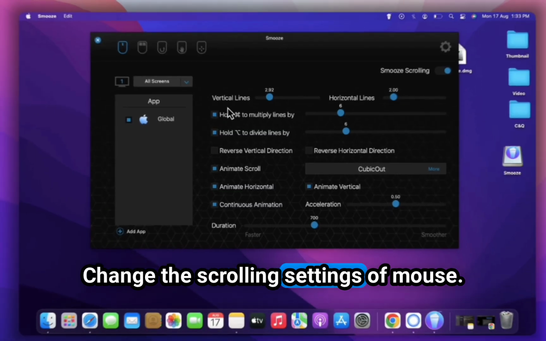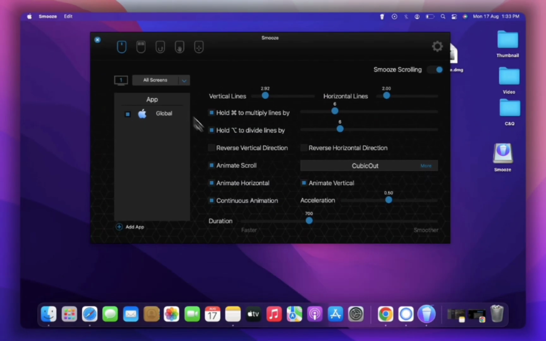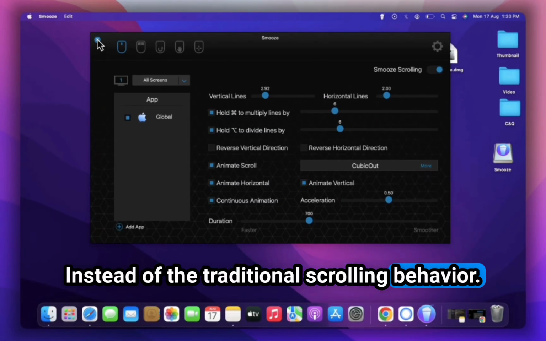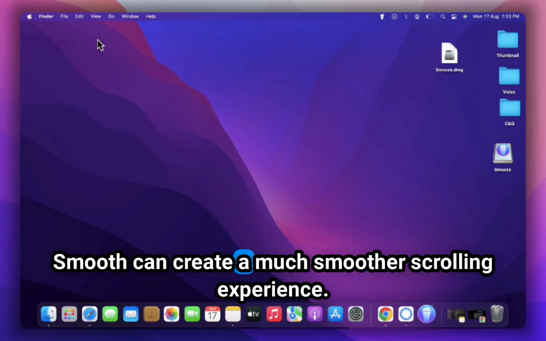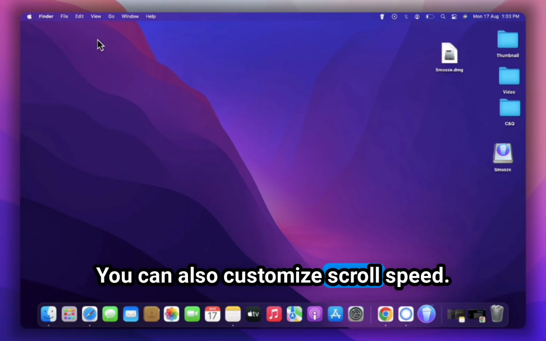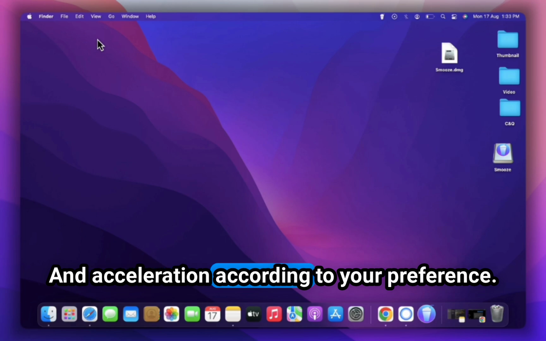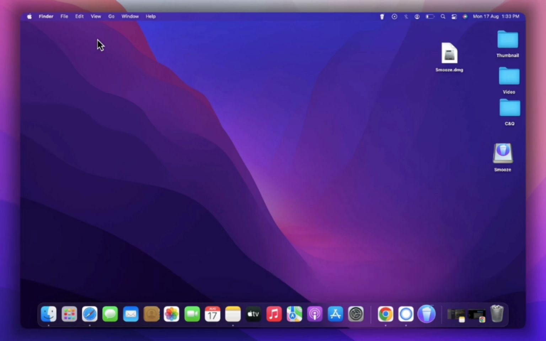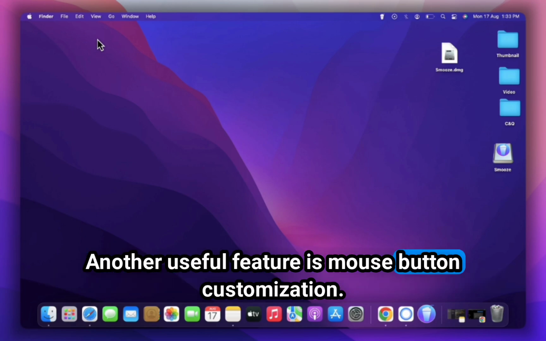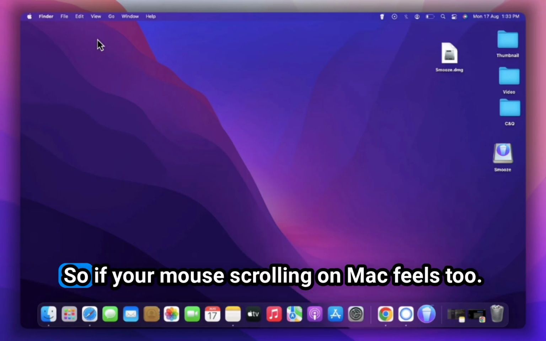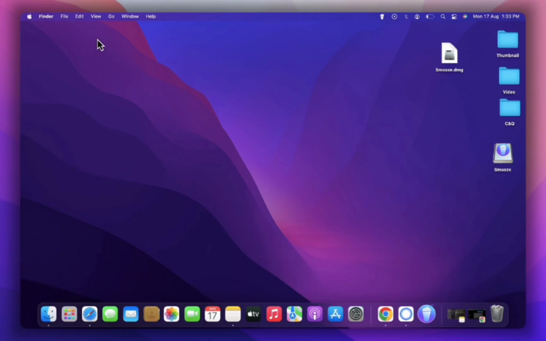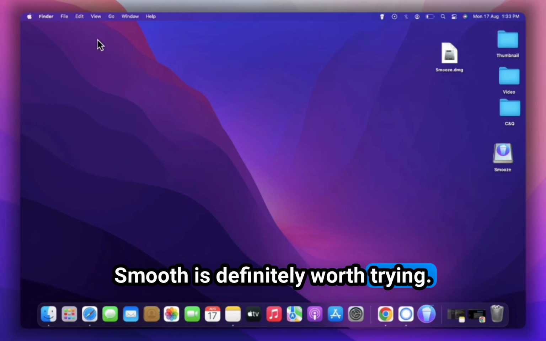Change the scrolling settings of mouse. Instead of the traditional scrolling behavior, Smooze can create a much smoother scrolling experience. You can also customize scroll speed and acceleration according to your preference. Another useful feature is mouse button customization. So if your mouse scrolling on Mac feels too basic or inconsistent, Smooze is definitely worth trying.